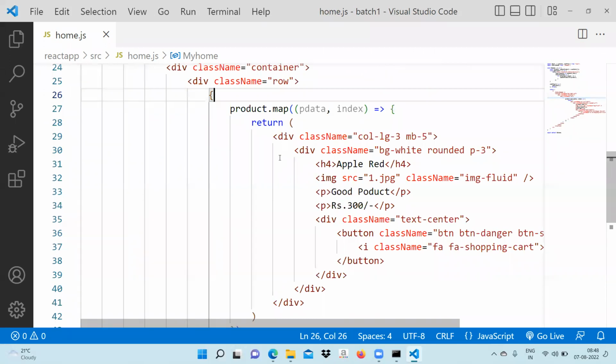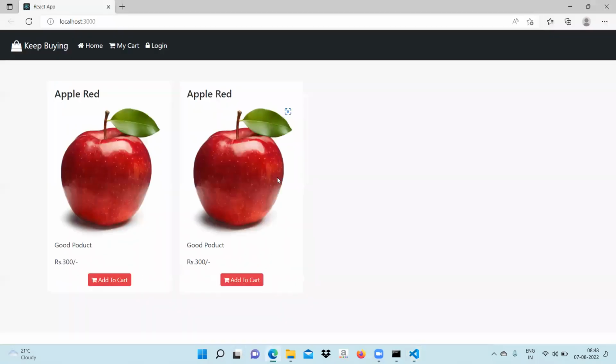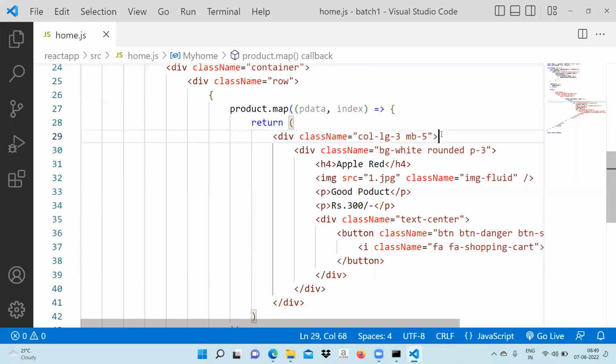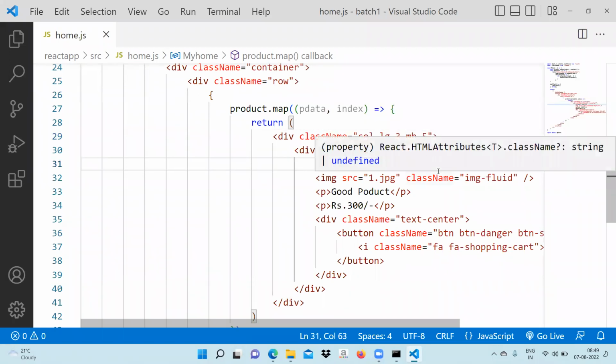So return within call LG3, this all we added. Check in browser, 2 times it will come. Same data, because we have 2 elements inside the array, so loop is running 2 times. So call LG3 is generating how many times? 2 times. Now you have to change the content of this call LG3.